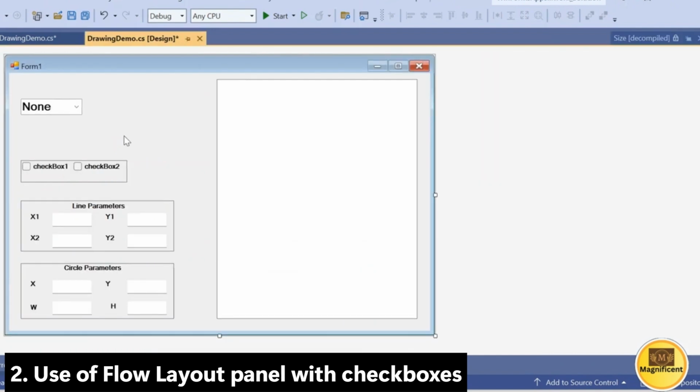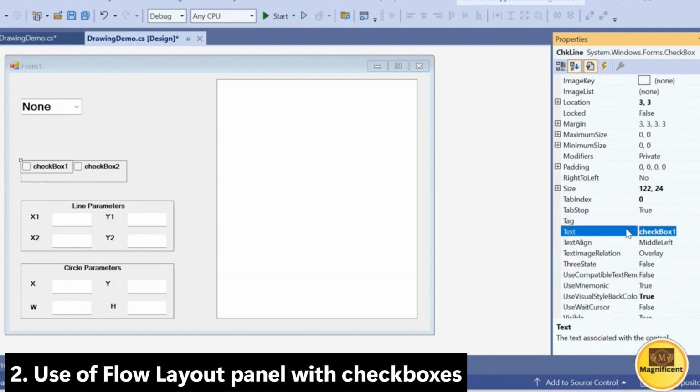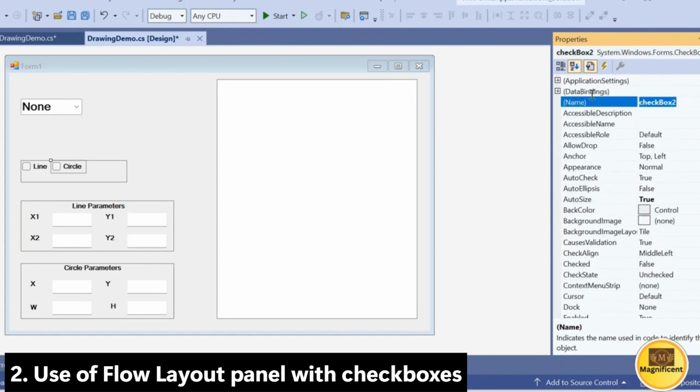So get rid of this combo box. We are adding these checkboxes further. So I'm changing these checkboxes' text and the object name as well. So chk, this is going to be chkLine, and for this chkLine, the text also will be Line. And for the second checkbox, this is going to be Circle, and this is going to be chkCircle.